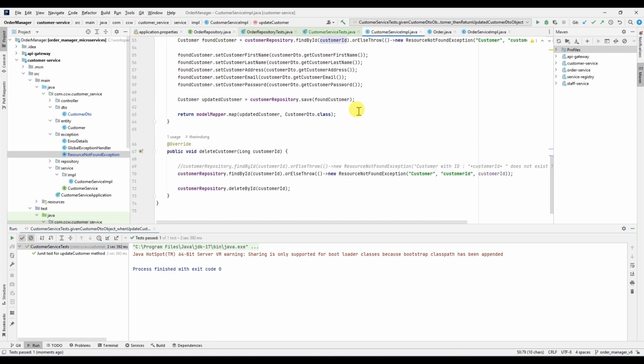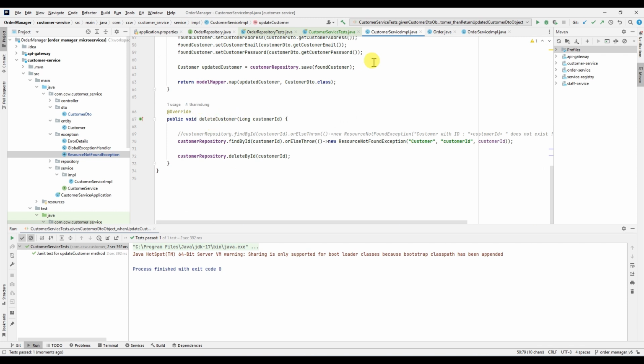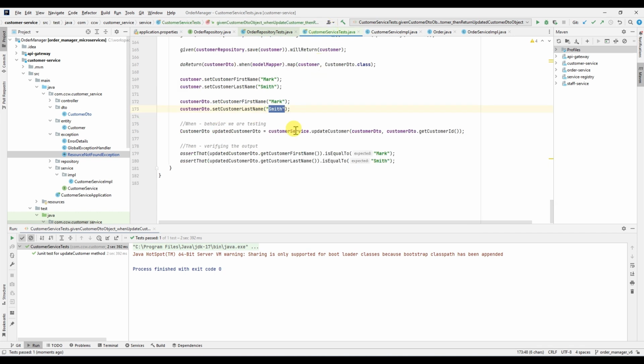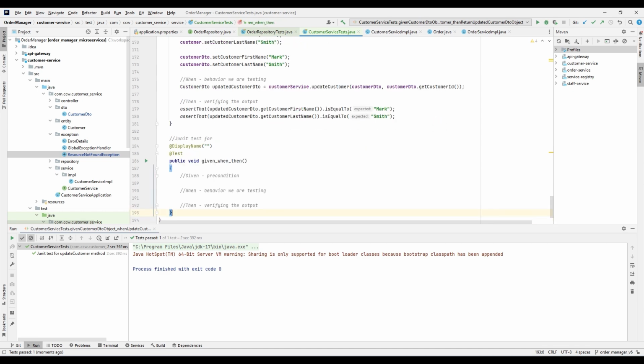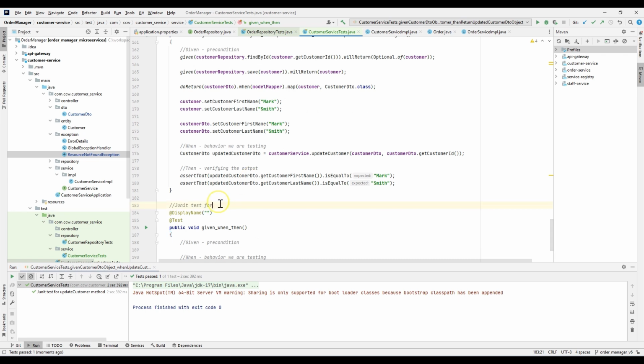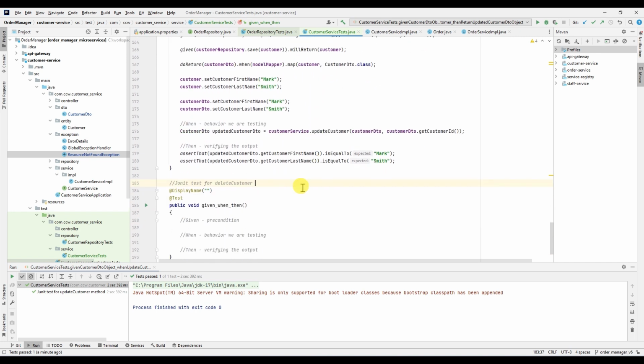Next, we have the delete customer method in our customer service IMPL class. So let's write the unit test to test the delete customer method. I will give the name as JUnit test for delete customer method, and I will give the same comment inside the display name annotation.